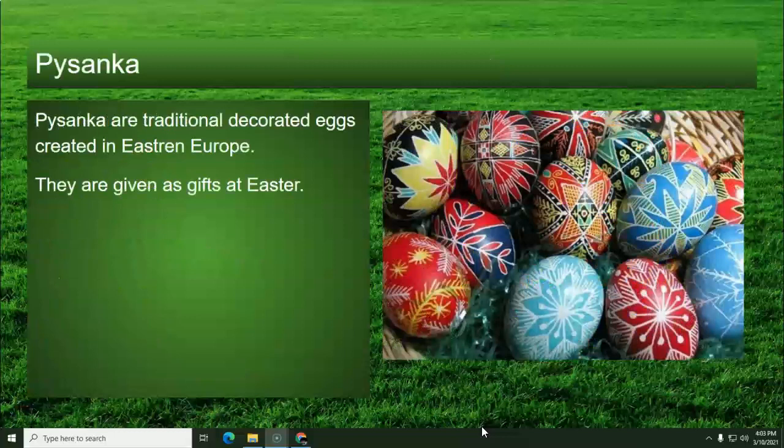Pysanka are the traditional decorated eggs created in Eastern Europe, and they were given as gifts at Easter time, and they were symbols of fertility.